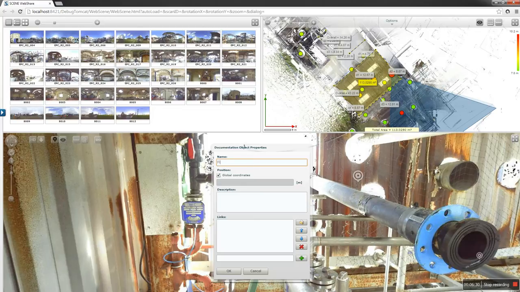Then we can give it a name. You might want to give it the asset number, or just like I've done, give it flow meter. Give it a description, so you might say flow meter for football tonight. And maybe give it a line number if you wanted to: 2 inch. Fantastic. And the other option is to give it links.